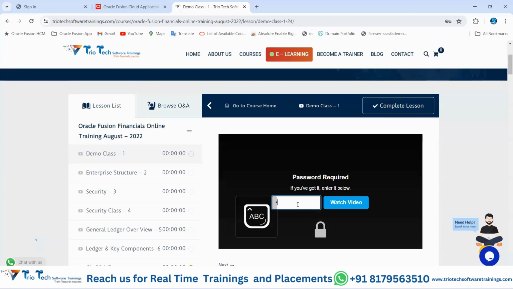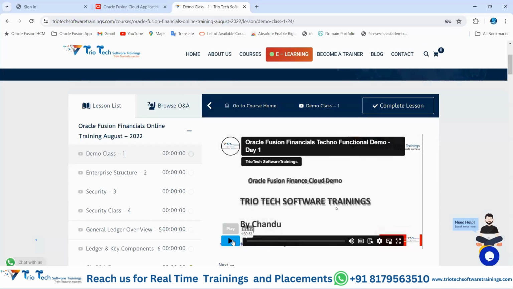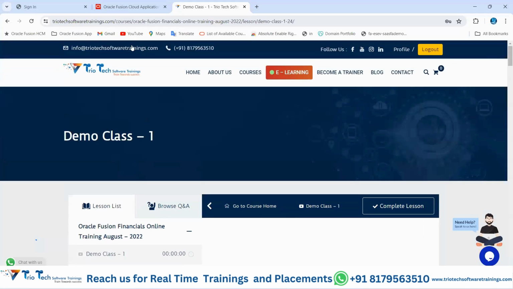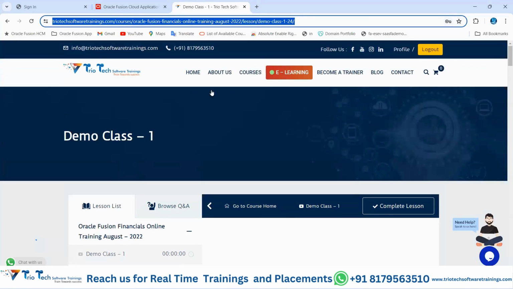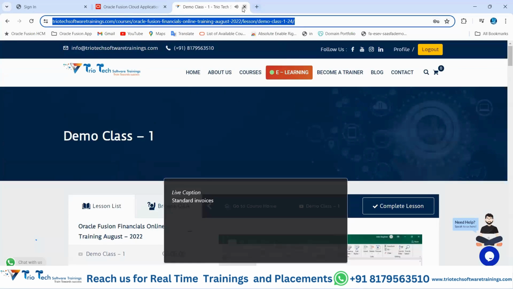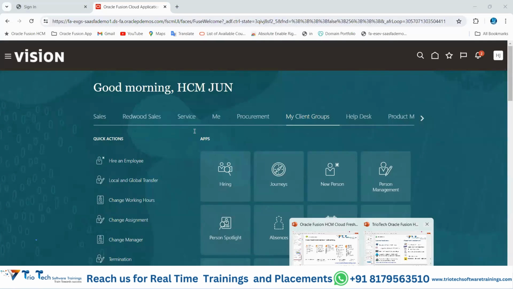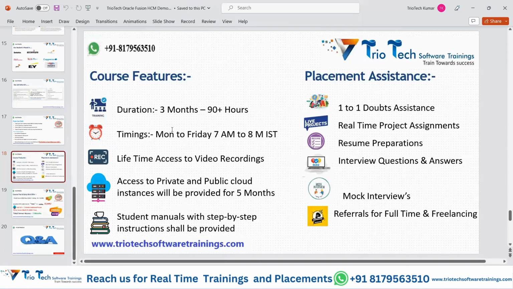It's password encrypted, team. This will be shared only to the enrolled participants. Once you give the password, you can watch the session. This is the financials course, for example, I'm showing you, team. So this dashboard, this learning management system, LMS portal access, you will be getting for lifetime, team. All the sessions that we are conducting every day, morning 7 to 8, will be given to you in that LMS portal, and you will be getting that for lifetime.